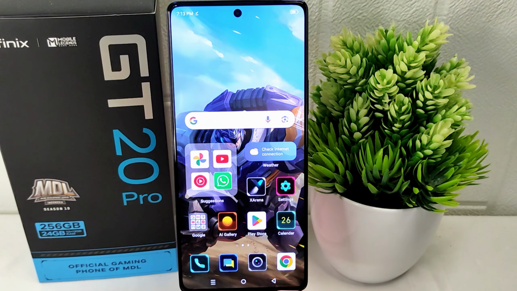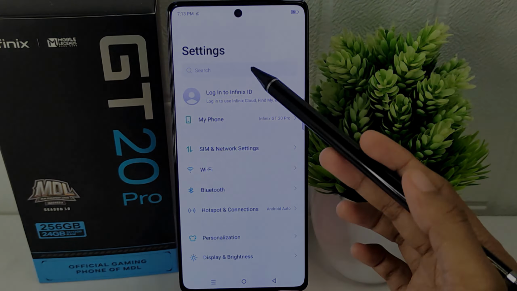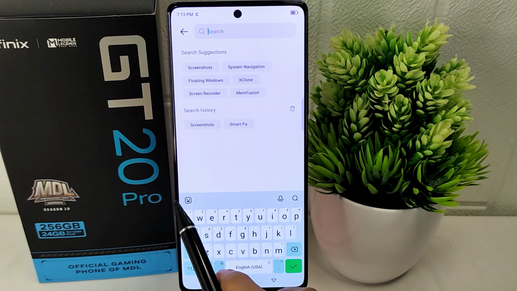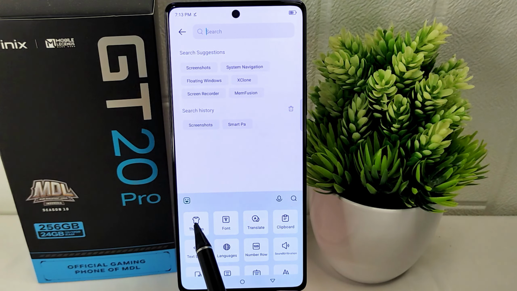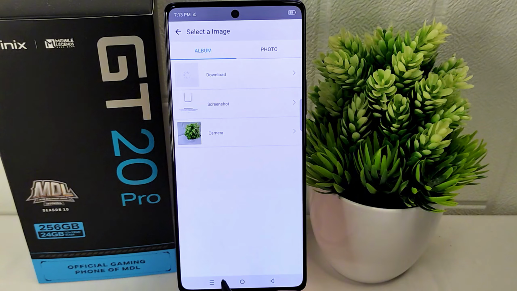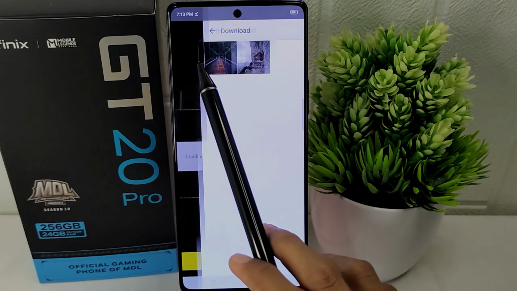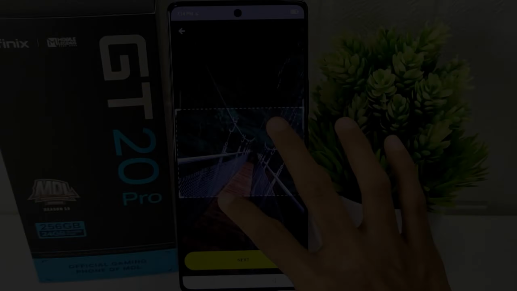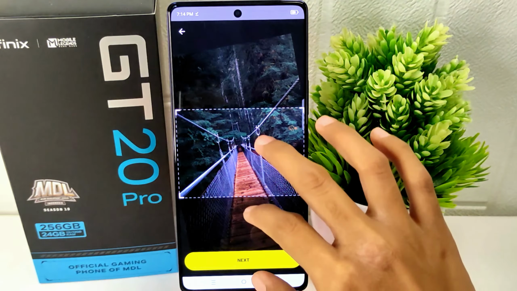First, display your keyboard. After that, select the icon in the top left corner, and then you can choose Themes. So here, select the first option, and you can choose a photo to use as the background for your keyboard. And then adjust the size of your photo accordingly. When finished, click Next.